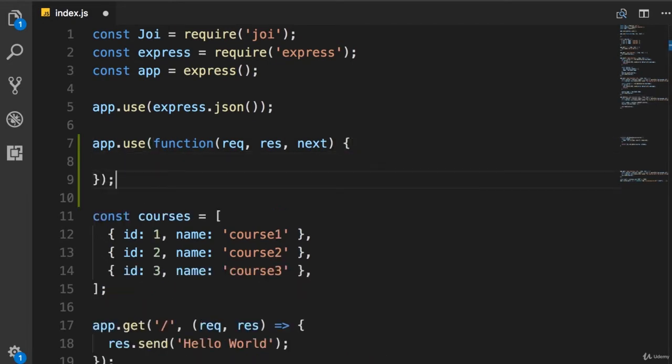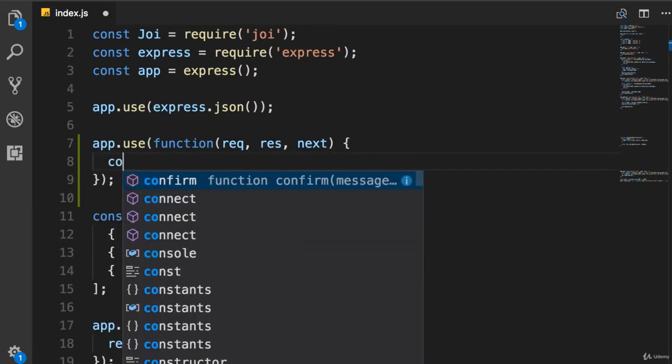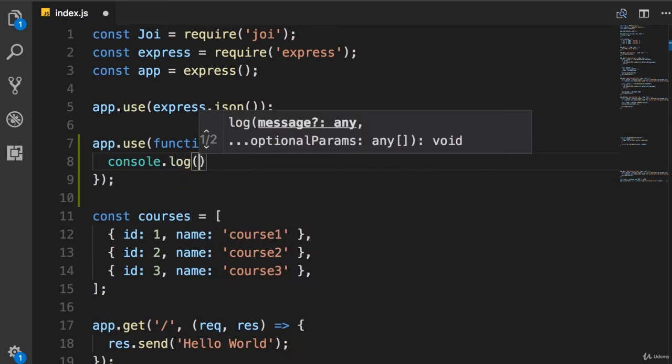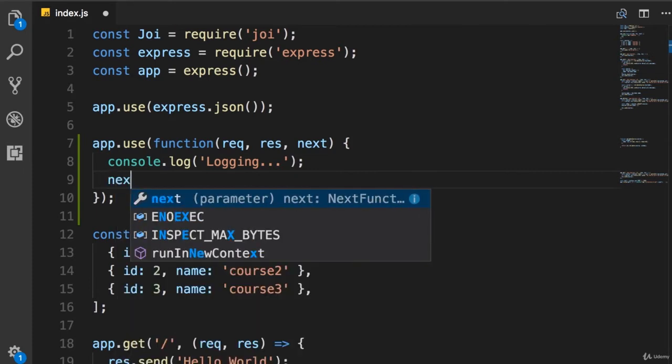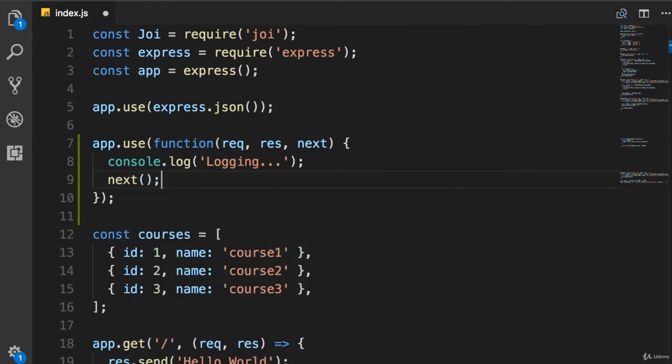So we simply pass a function here. Now in this function, let's do a simple console.log, logging. Let's imagine this middleware function is for logging every request. So we perform our logging and then we call next to pass control to the next middleware function in the pipeline. If we don't do this, because we are not terminating the request response cycle, our request will end up hanging. Let me show you what happens.